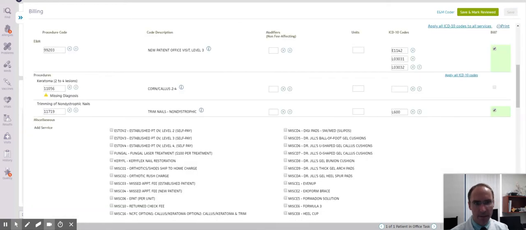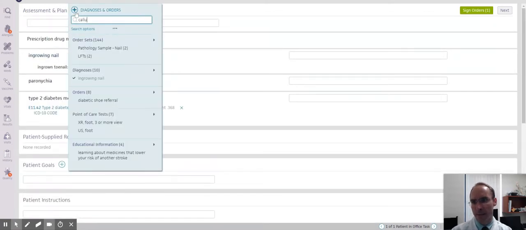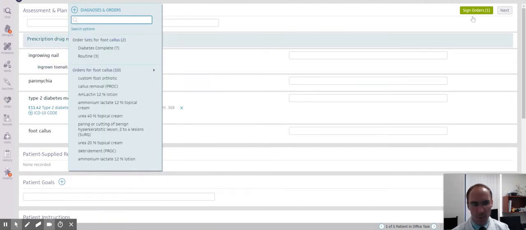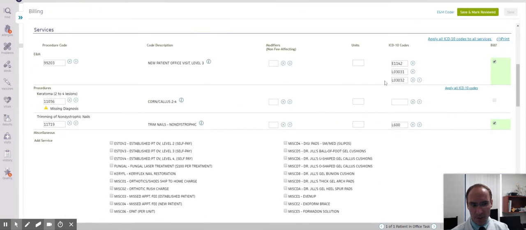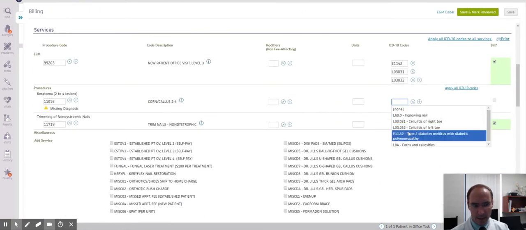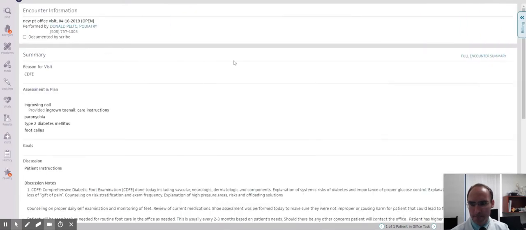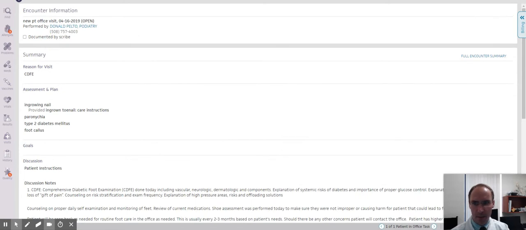So if I hit save and I go back here, up on the top, I can add in callus. So if you pull in routine, it'll pull in fungus, callus, and all the other stuff. If you just do the callus, it'll pull in the callus. You hit sign orders and you go back to the billing sheet, and I can add in callus right here. So as you can see, this patient's billing tab is done. The note to the primary care is done, and then I can close this for this patient. So this is how you do it for a diabetic patient.